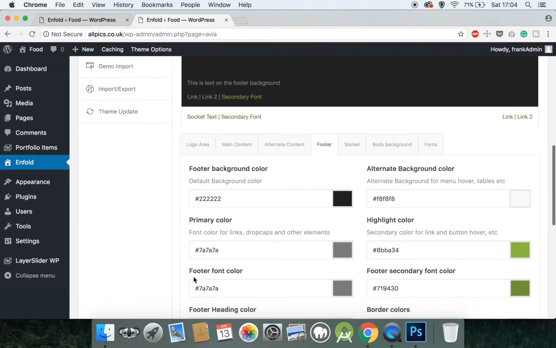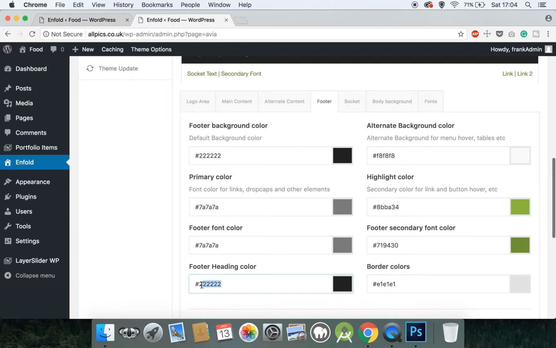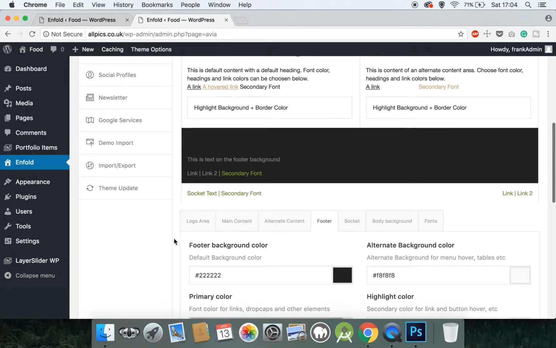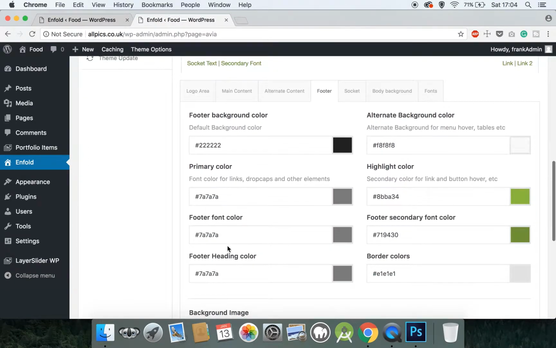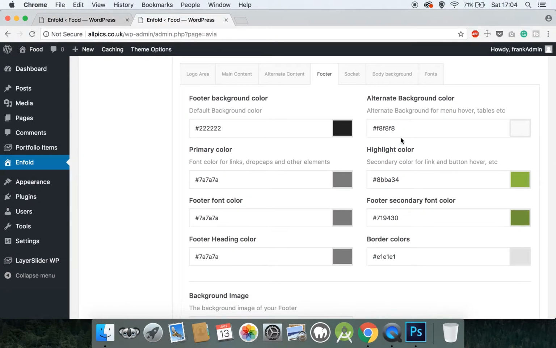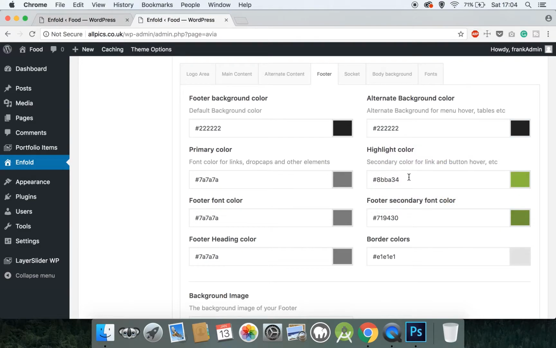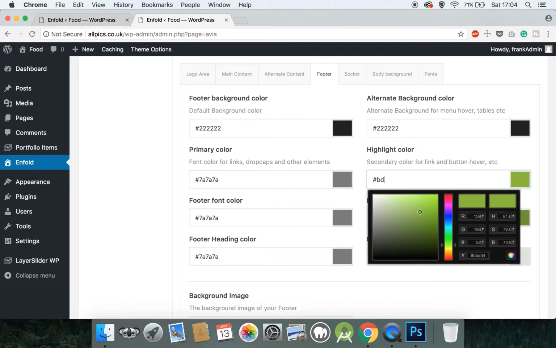No, sorry, that was wrong. 7A 7A 7A. So yes, that's right. Alternate background color, this can be 222222. Highlight color, this is our goldy bronzy color, or slightly different, maybe 9951.